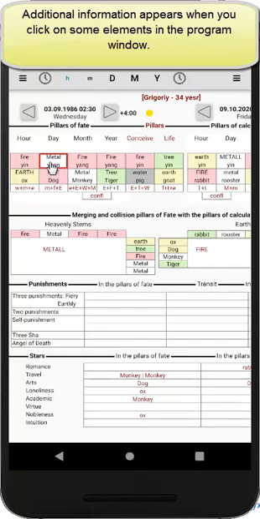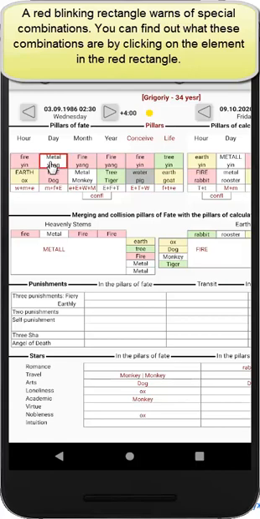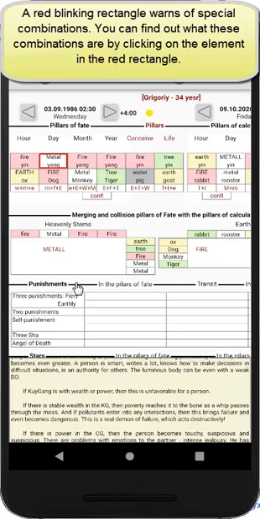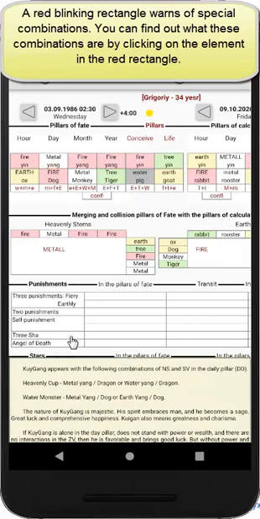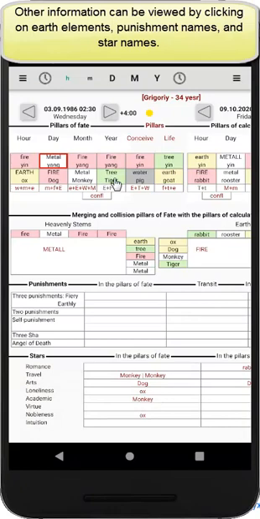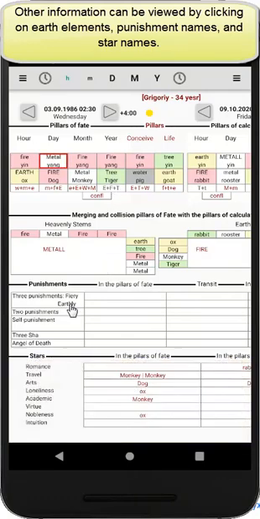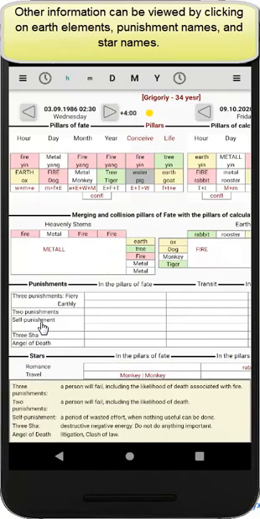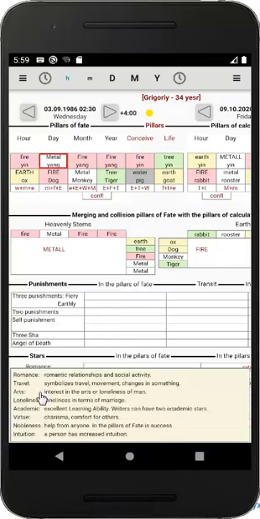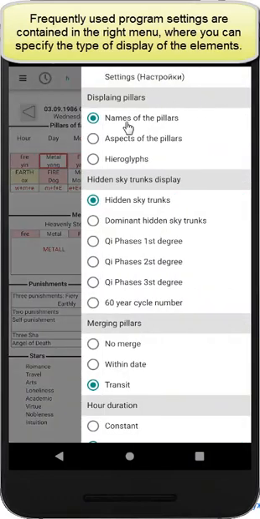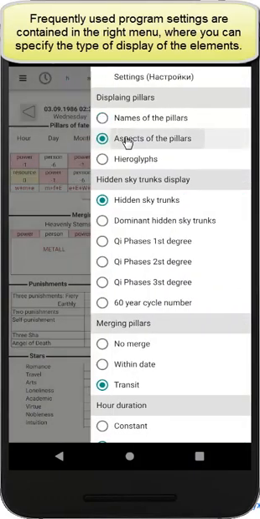Additional information appears when you click on some elements in the program window. A red blinking rectangle warns of special combinations. You can find out what these combinations are by clicking on the element in the red rectangle. Other information can be viewed by clicking on earth elements, punishment names, and star names. Frequently used program settings are contained in the right menu, where you can specify the type of display of the elements.